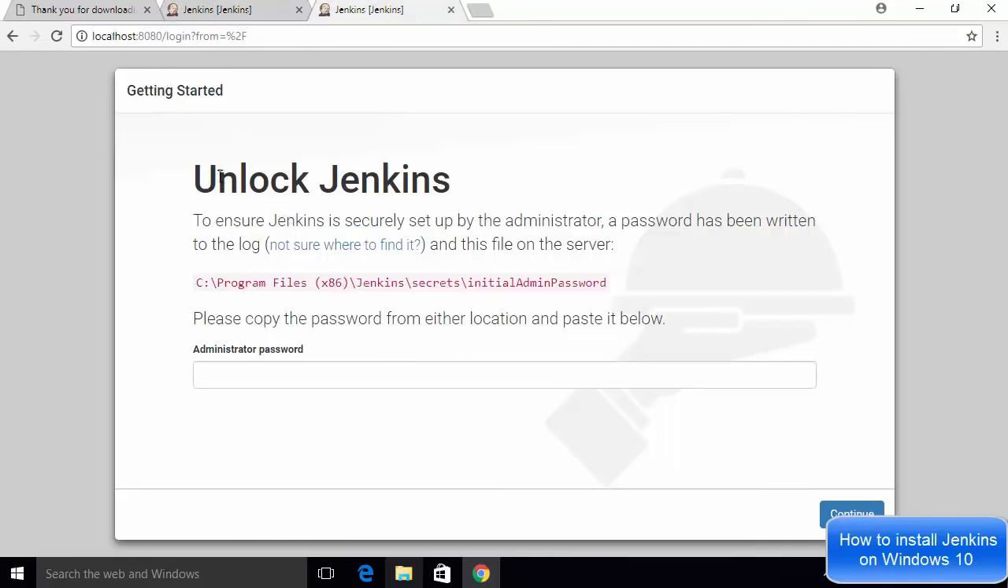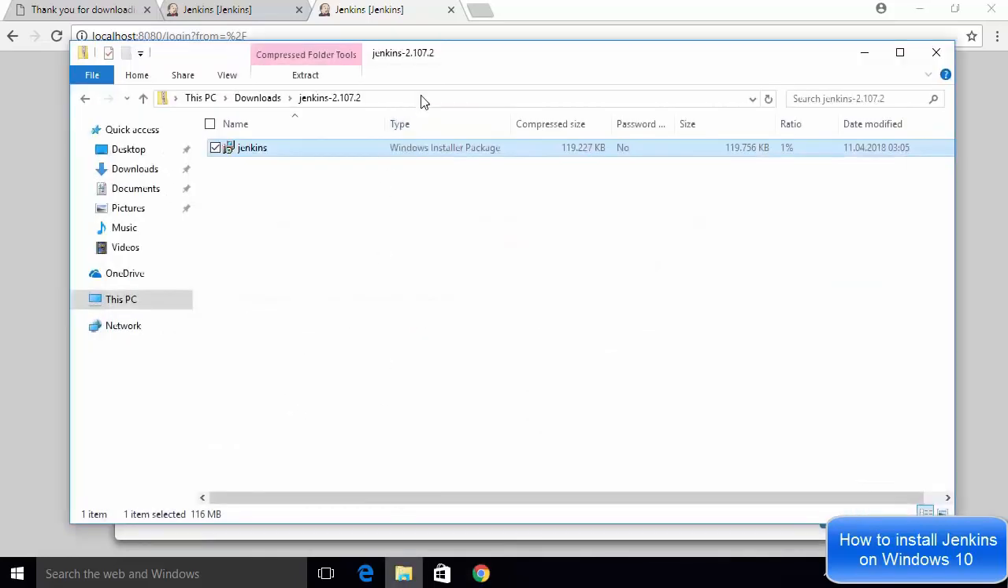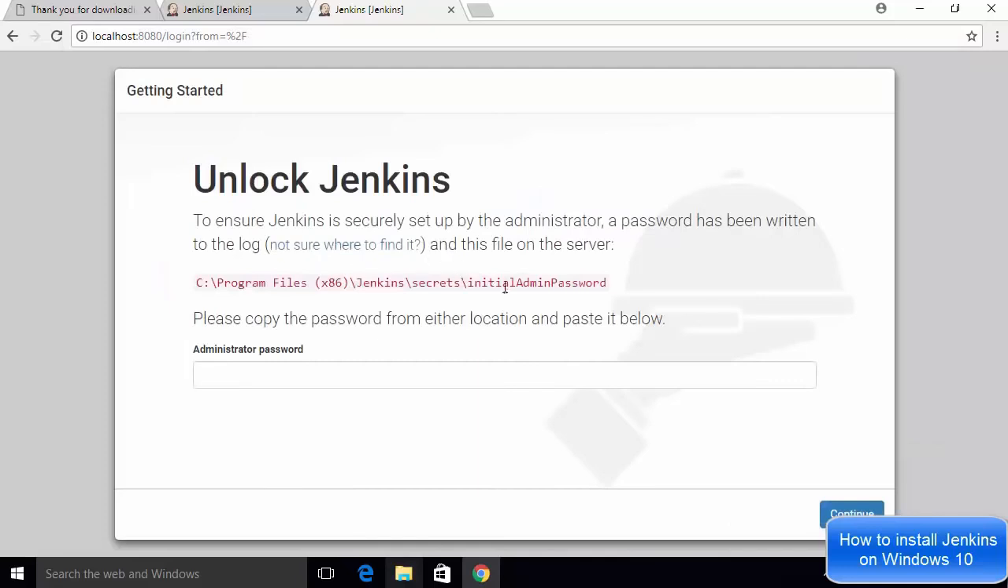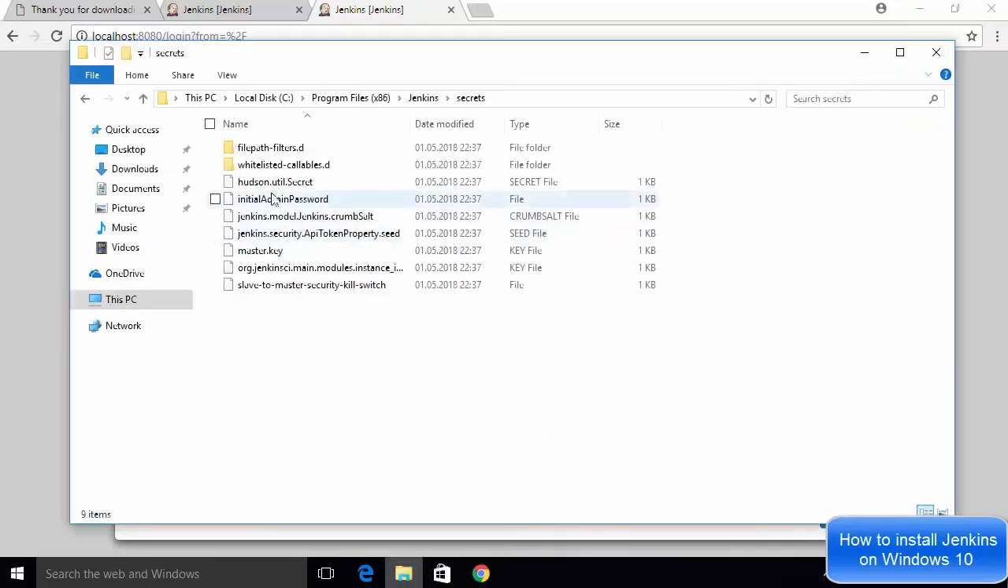Now, first thing, in order to unlock Jenkins, you just need to provide the initial admin password. And this password is stored in this directory. So just copy this path here. Then I'm going to open my folder explorer and paste this path. And you will see this file here, which is initialAdminPassword. So you just need to open this initial admin password file here. I'm going to just open it in my editor.